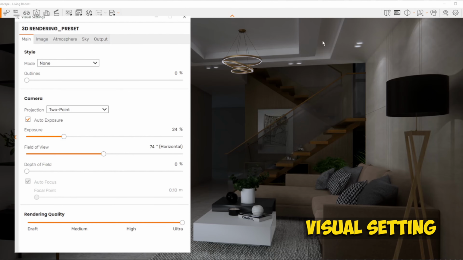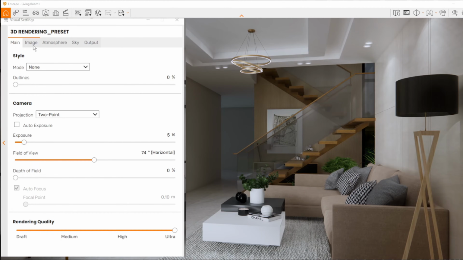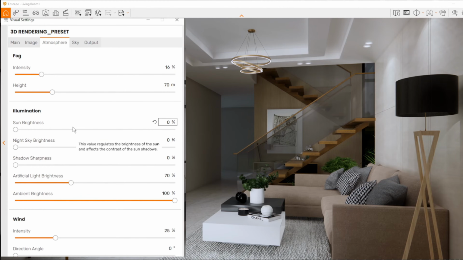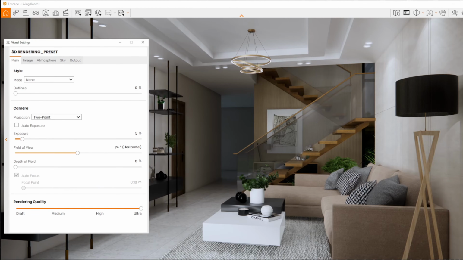Visit our visual settings in the Enscape toolbar, and then let's make some adjustments based on your preference. You can adjust the rendering quality based on what you need. I already set mine in ultra rendering quality. As we adjust the settings, we can notice that our creation is becoming even more beautiful and looking more realistic.